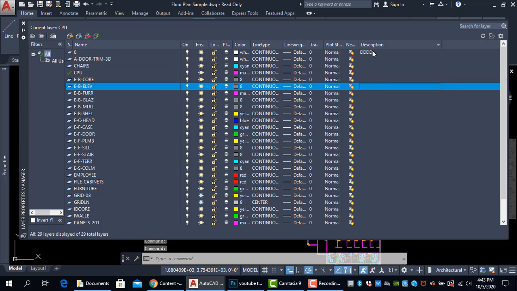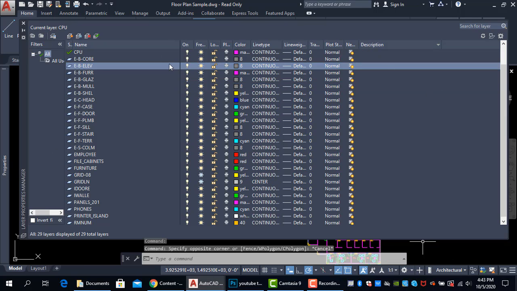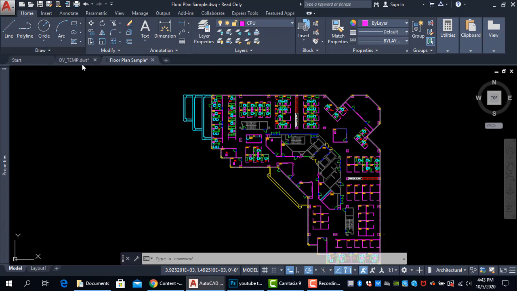And again, in one of the assignments, it's going to ask you to do that. Okay, so these are the layers for this drawing that I have open. Now, let me close it. I just want to show you where they are. And then right now I'm going to go over some of this stuff here.